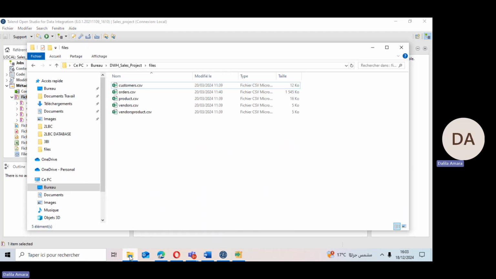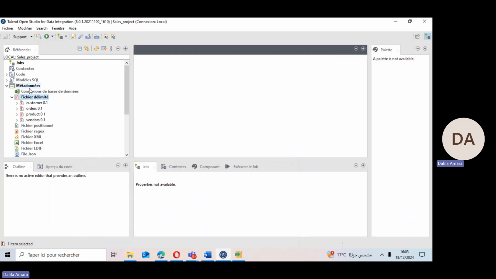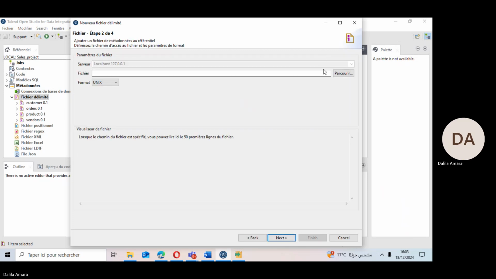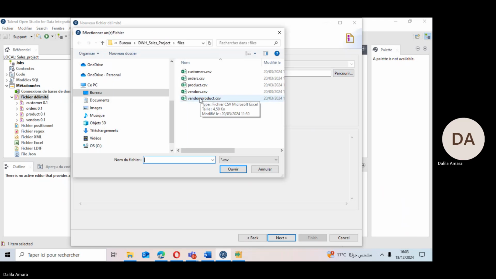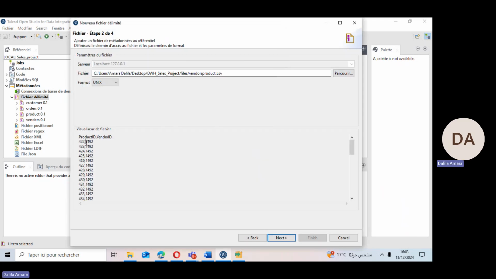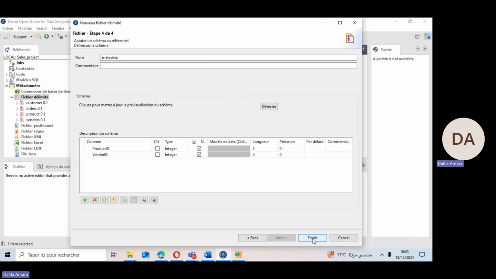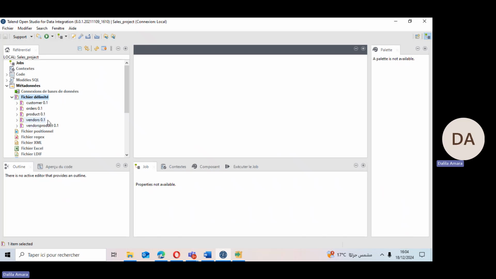We need to add the last file, vendors product, in the same way. So here, right button, create a new delimited file, vendors product. Next. The same here, the comma is the separated character, so we need to specify it here to obtain two different columns. Okay, next. Okay. Here all files are added.